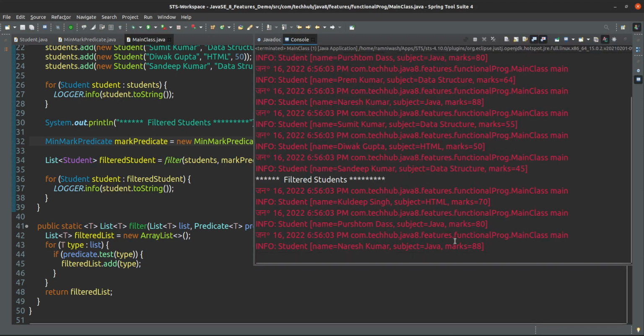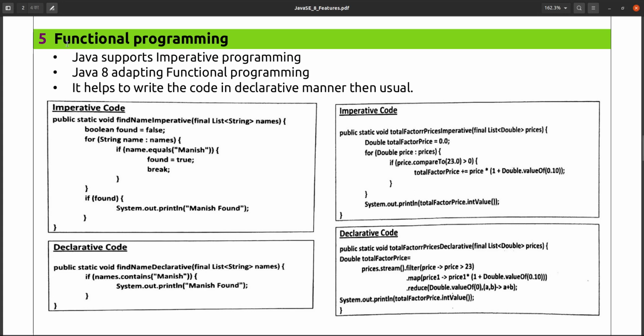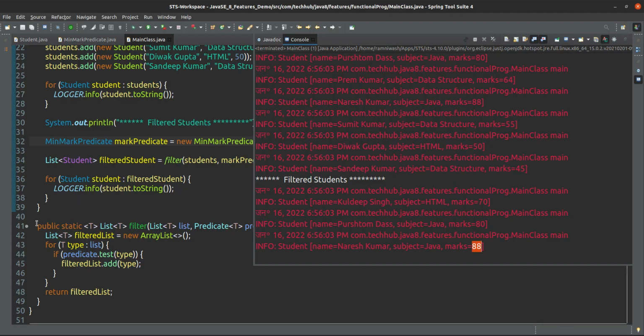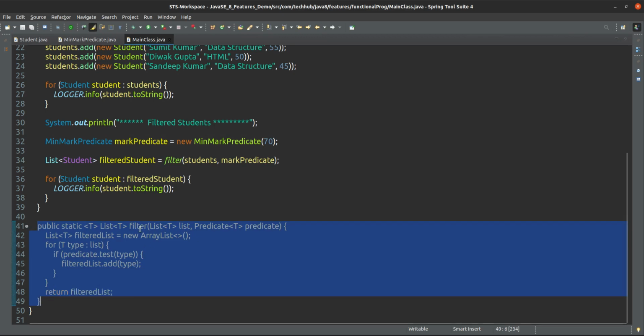So this is called functional programming. It means you can do your operation using declarative programming instead of imperative programming. What is declarative programming? This is our declarative programming. We have declared a method.